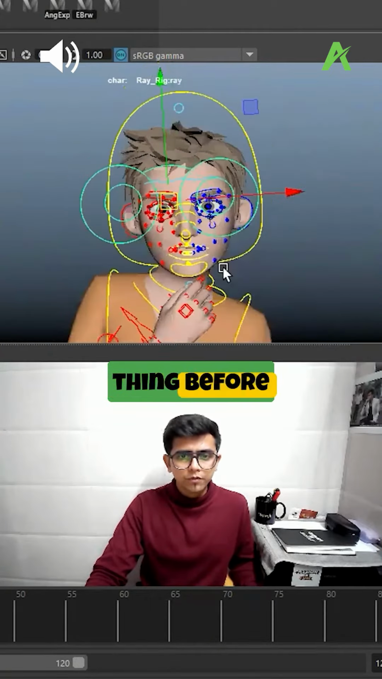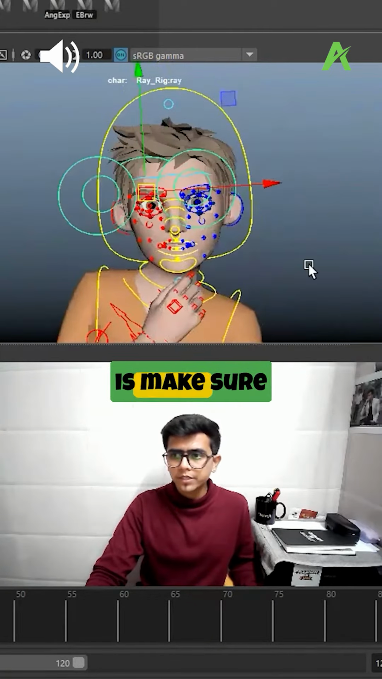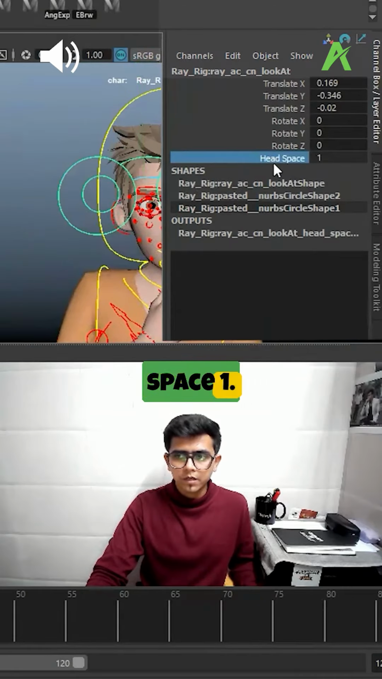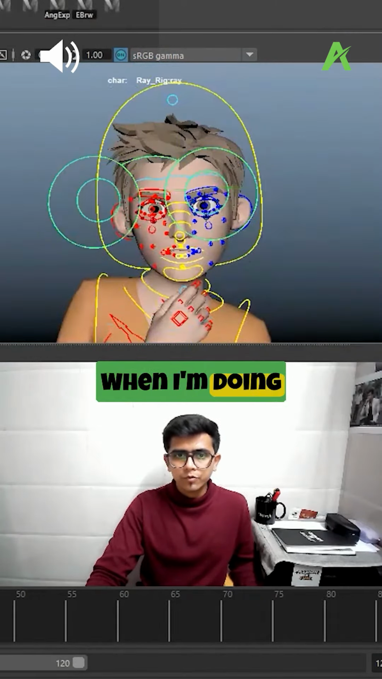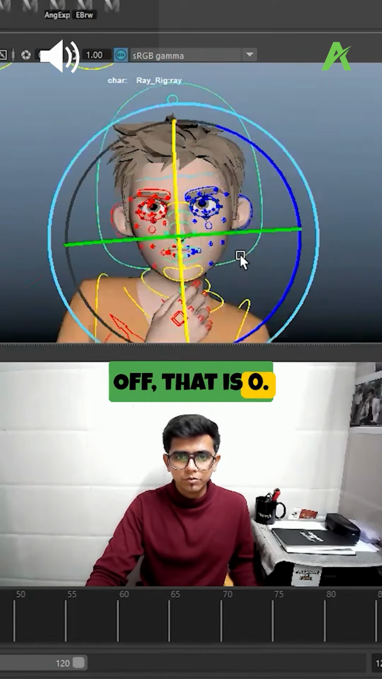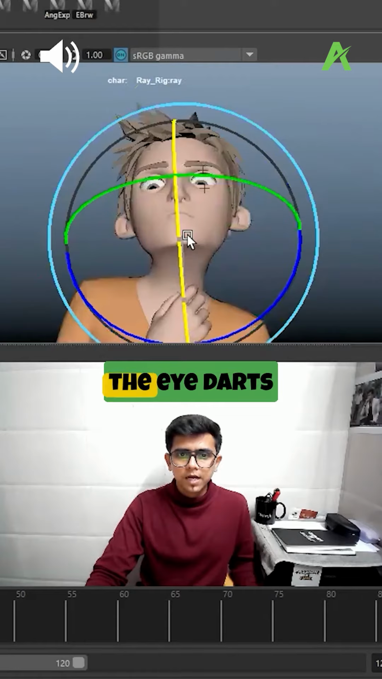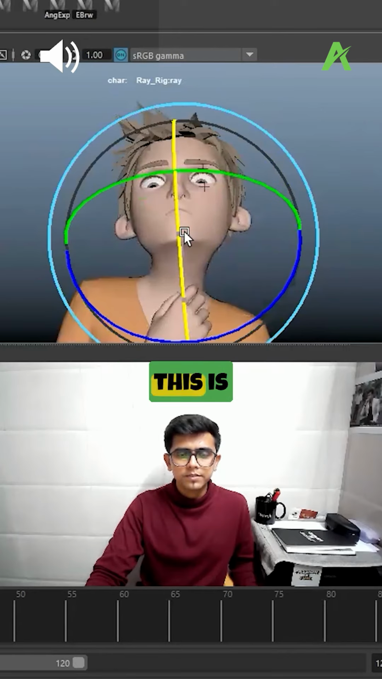The very first thing, before even animating the eye darts, is to make sure this is headspace 1. Can you see the eyes are going with your head? This is the right way. When I'm doing the headspace off, that is 0. Now if I rotate the head, can you see the eye darts remain at the same place? This is the wrong way.